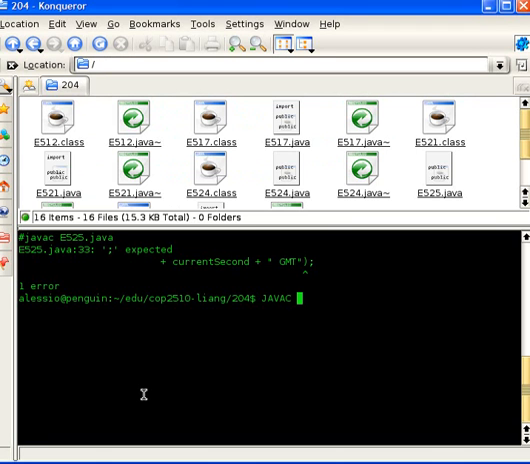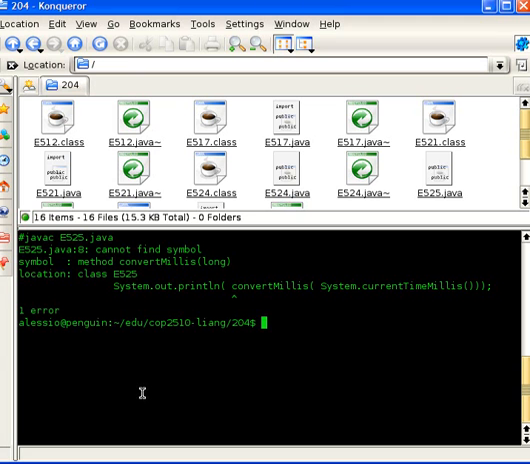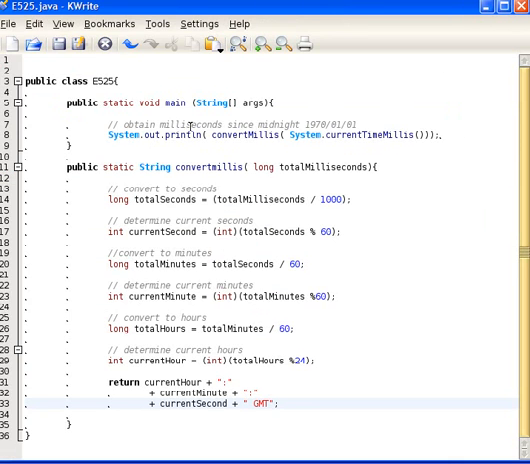javac E525.java. Okay, convertMilli, symbol not found, line 8. Let's have a look. convertMilli, it's a classic misspelling. Okay, Control S again.